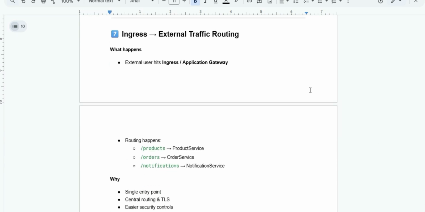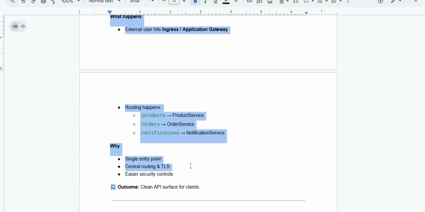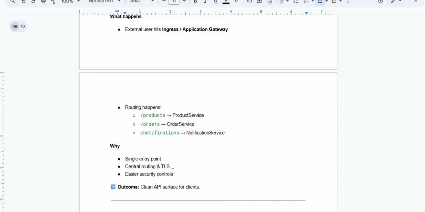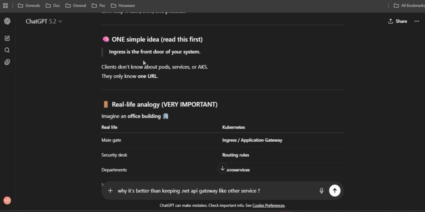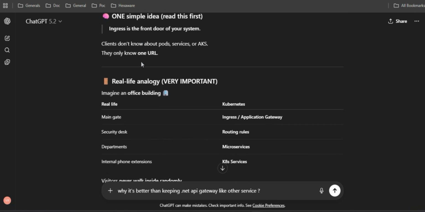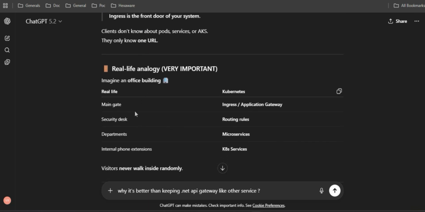Ingress external traffic routing. So what happens here? An external user hits the ingress application gateway, and routing happens to the products, orders, and notification services. So why do we need this? Because of a single entry point, central routing and TLS, and easier security controls.